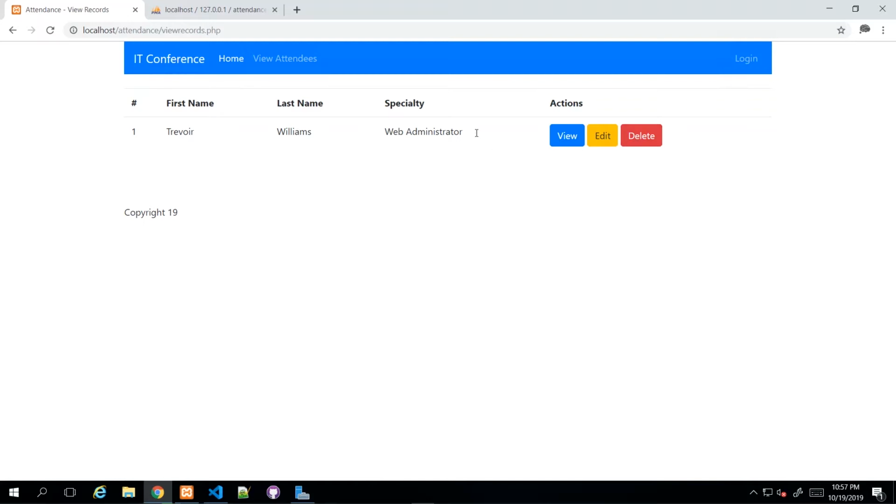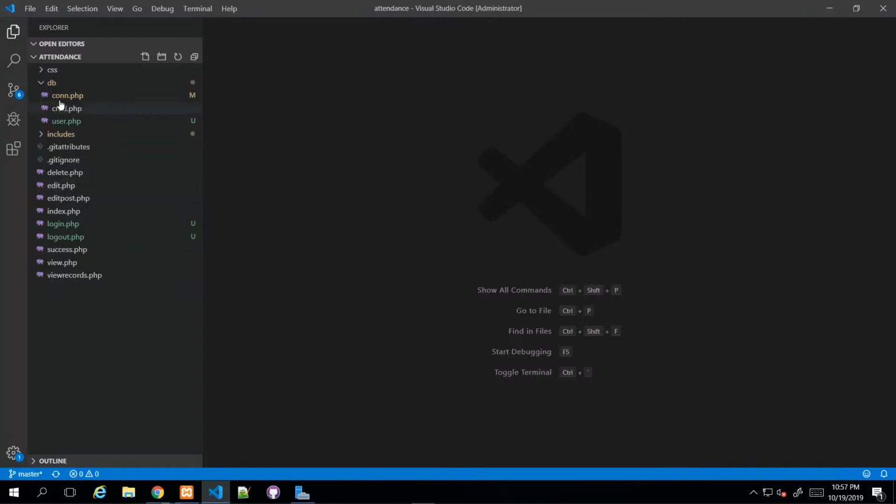So once again, none of these pages should be accessible. That's viewrecords.php, view.php, edit.php, and delete.php. The only way somebody should ever get to those pages is if they are authenticated users. And so we're going to make some minor code changes to accomplish this.